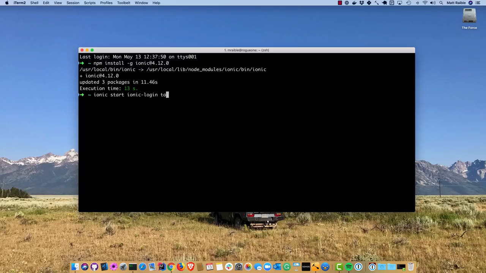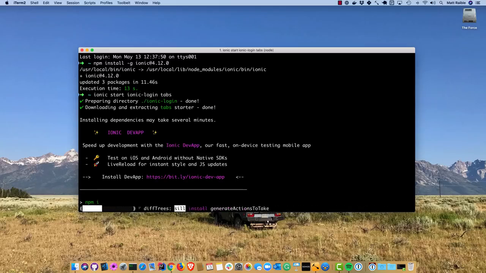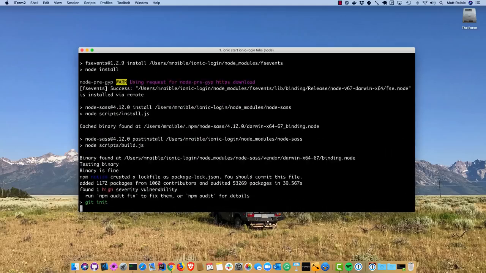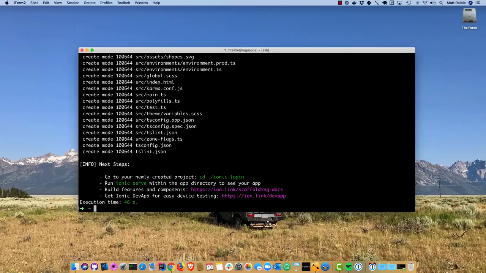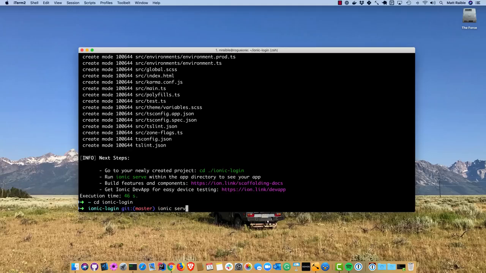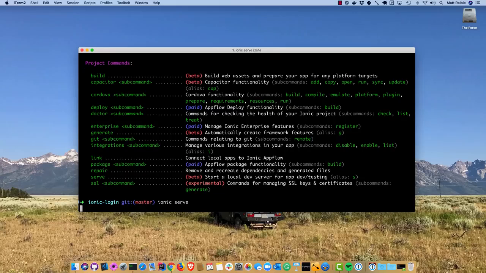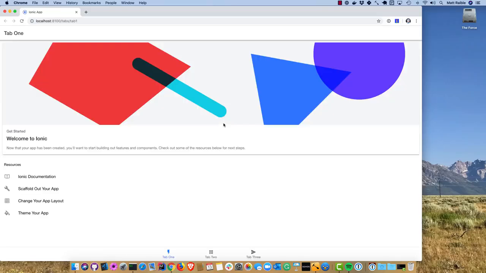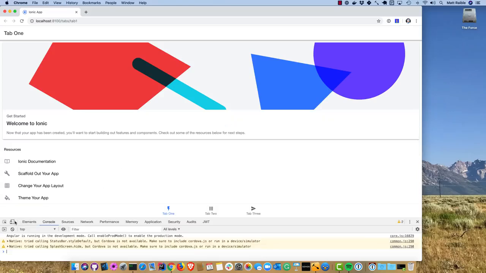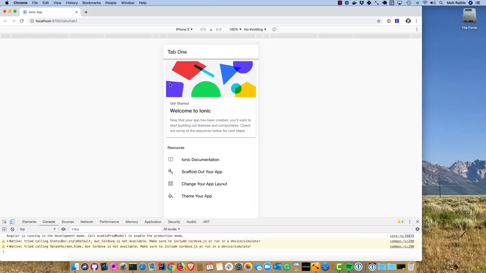We'll call it ionic-login and we'll use tabs. When it prompts you to install the free Ionic AppFlow SDK, I'm not using it, so I'm just going to say no. Then you can cd into your ionic-login application and run ionic serve, or "server" if you type it wrong. That'll build your application with Angular and then run it on port 8100. So you can see there it is running. If we open it up with the device toolbar, we can see what it looks like on an iPhone, and it looks pretty good.